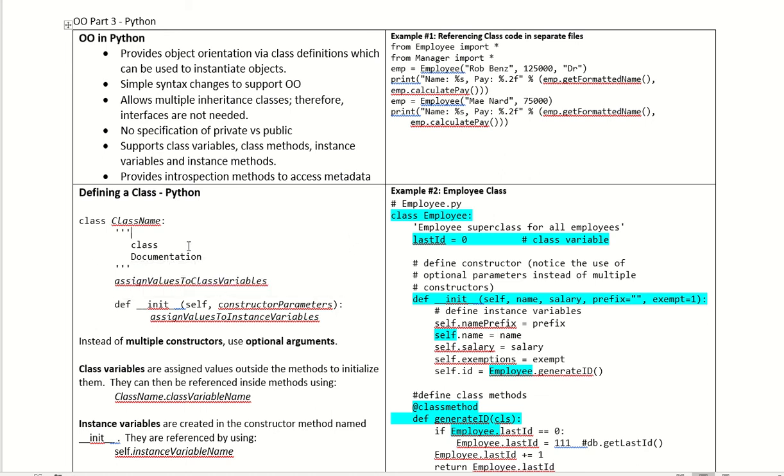Any assignments that happen outside of a function definition are automatically class level variables. So this last ID here is part of the class. It's not inside of a function. Method now, I guess you could start to call these things methods.